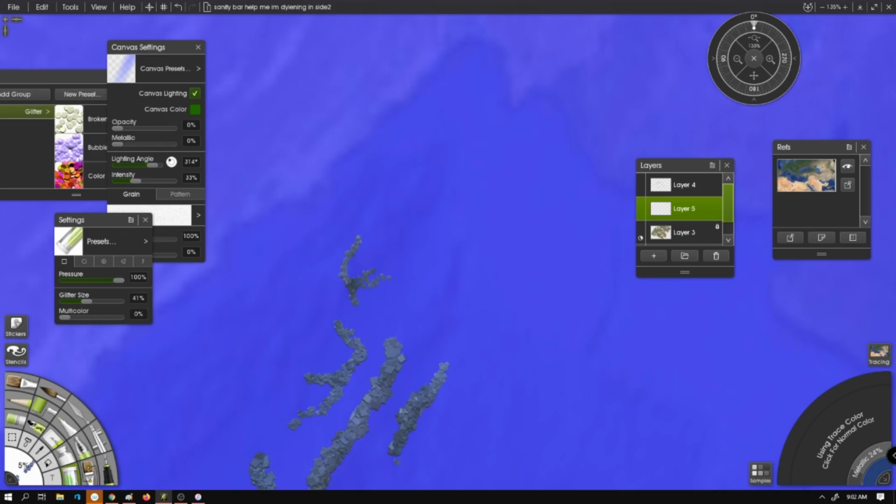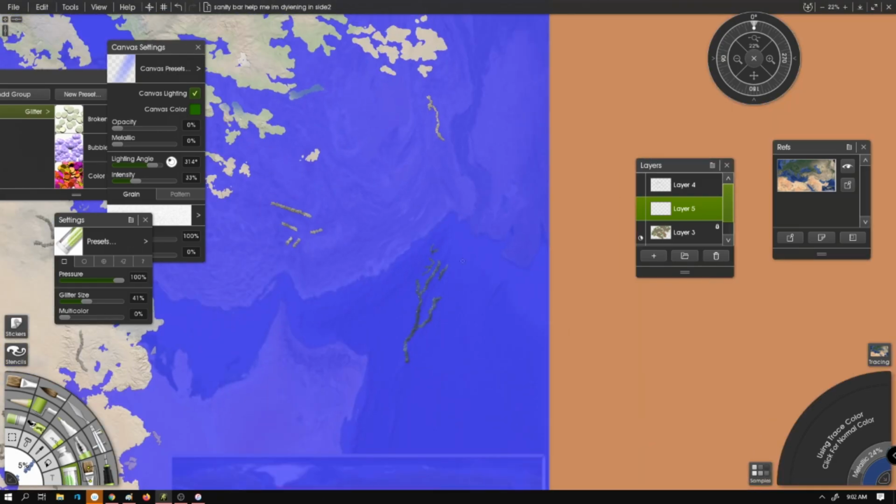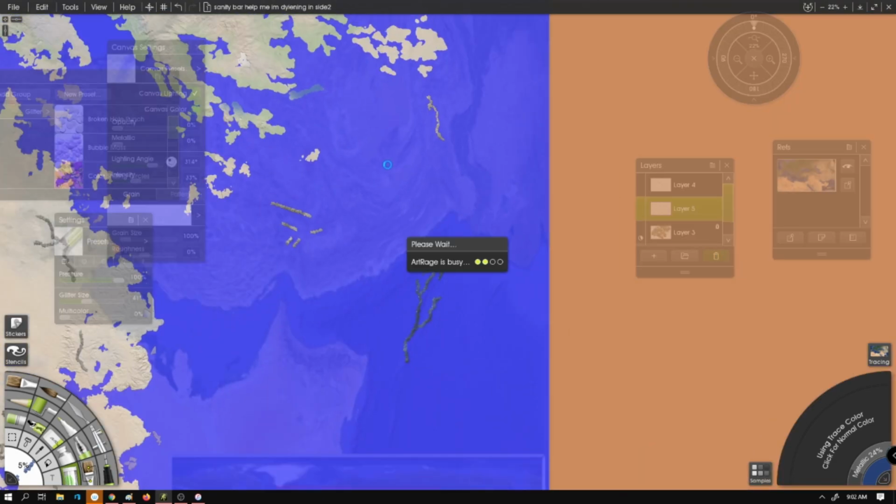Okay, so we got 10 and 5, and we'll use that to create some more texture. Okay, I'm going to delete this test layer. Oh, window's closed.